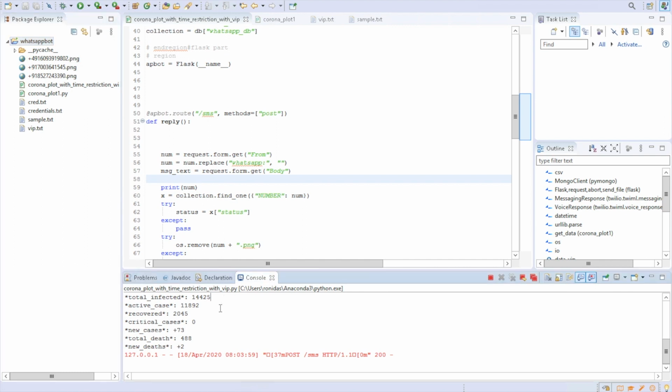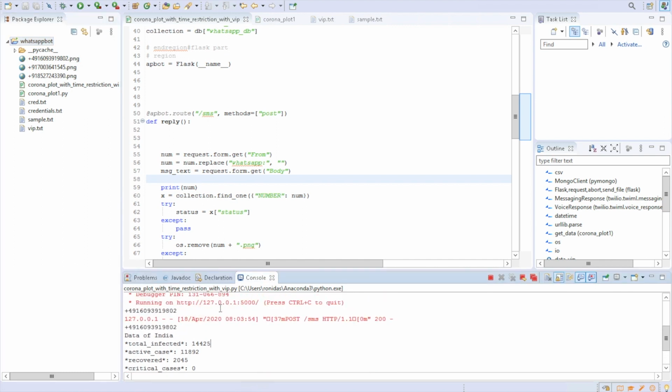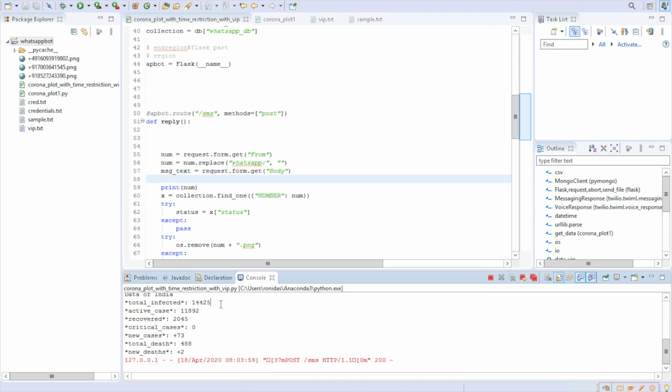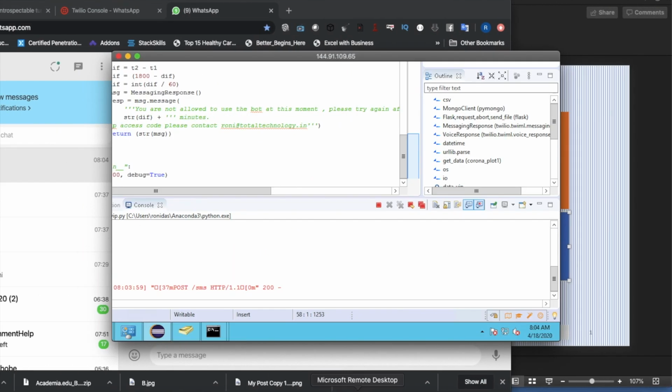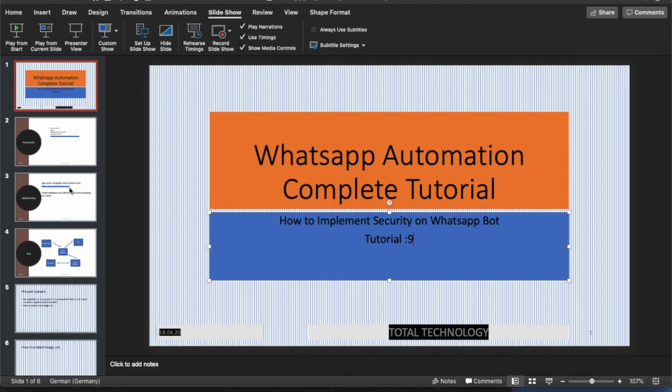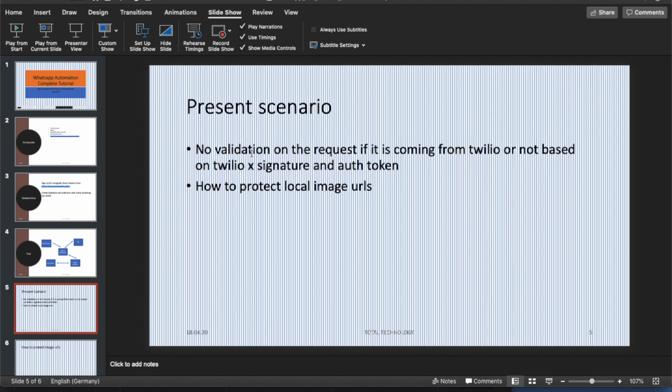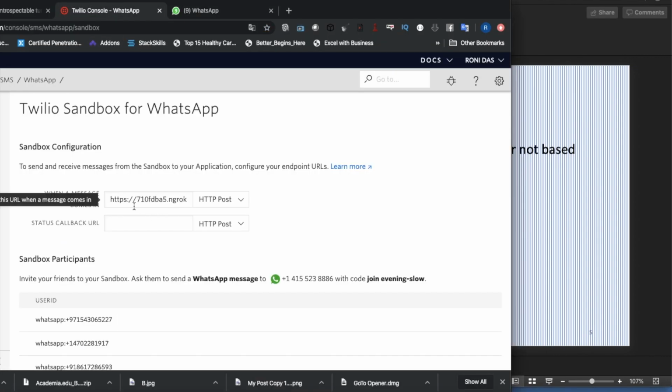Okay, so let me show you guys the important thing. Our main topic for today's class will be how there is no validation on whether the request is coming from Twilio or not, based on the Twilio signature or authentication token. So right now, whatever request is coming to our code, we have our code running on that machine. We have exposed our machine host name using ngrok, and we give this URL here.